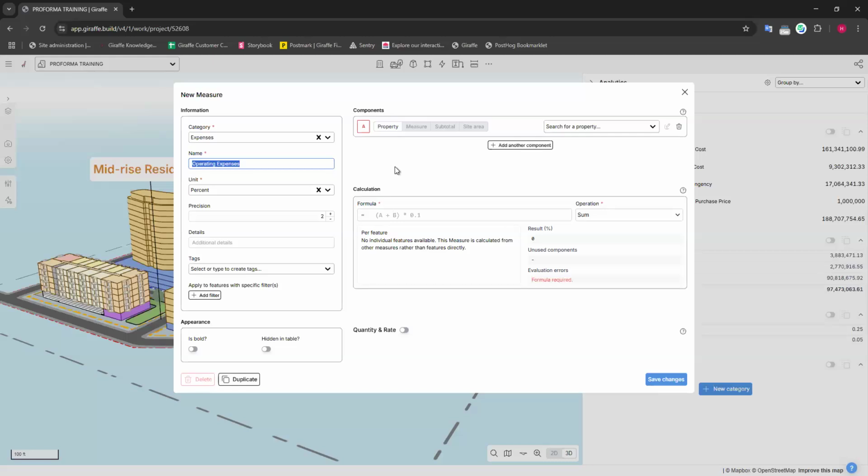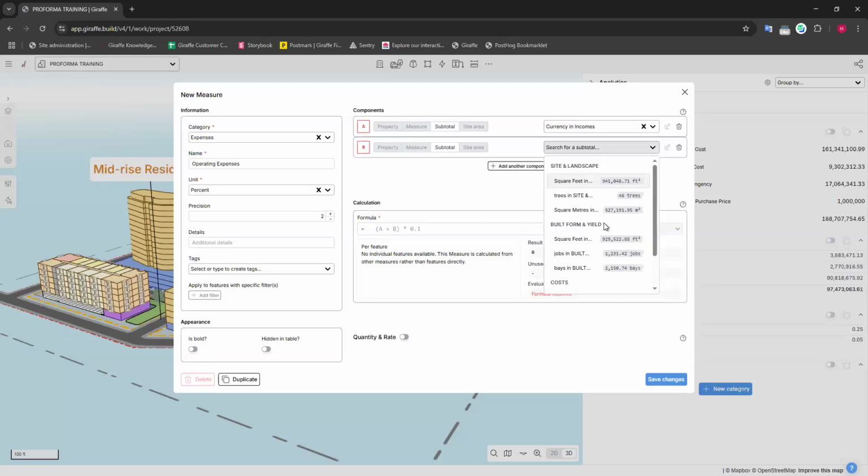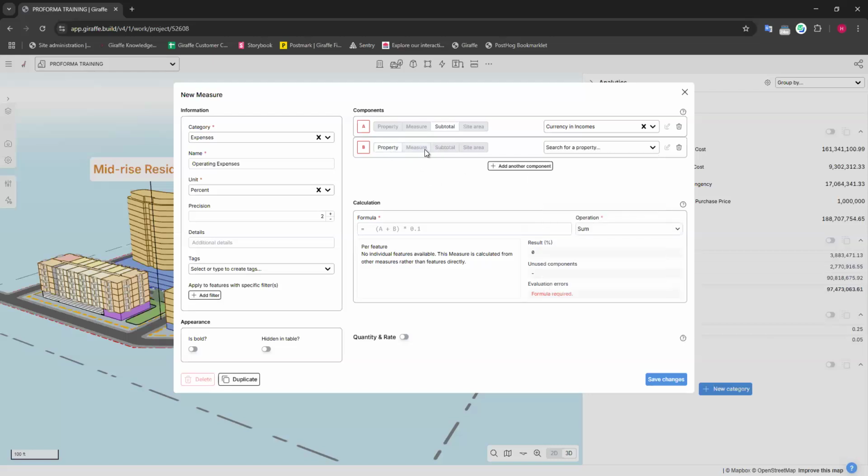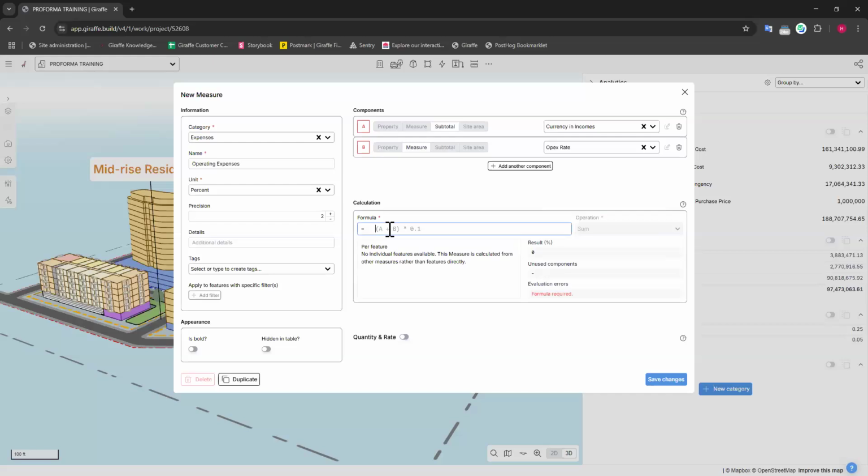All right, so my operating expenses are going to be my rent, my incomes, times my operating expense rate. So I'm going to actually use another type of component here, and I'm going to grab the subtotal of my incomes as my component A. And my component B is going to be, oh, yes, not subtotal. It's going to be measure, and it's going to be my OpEx rate. So I'm just going to do A times B, save that.